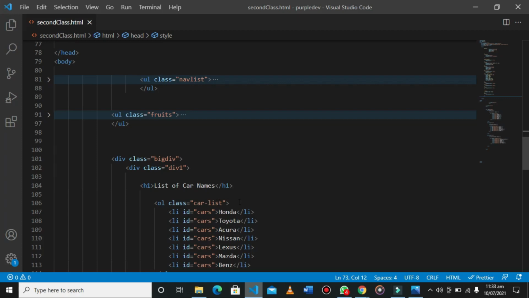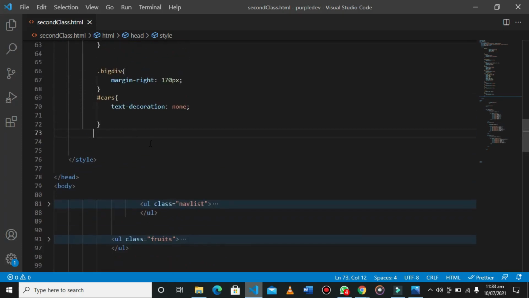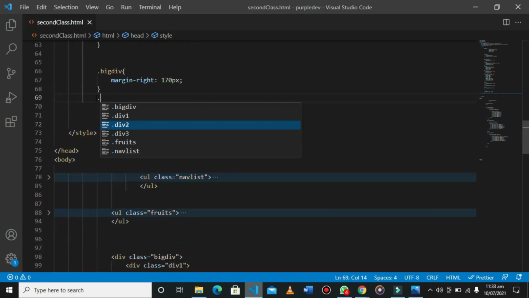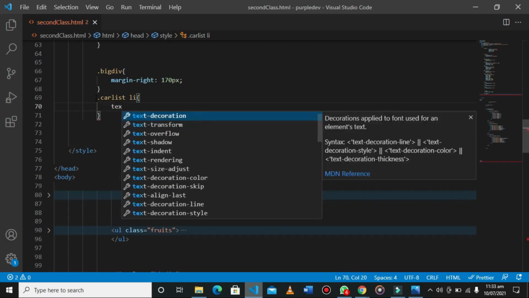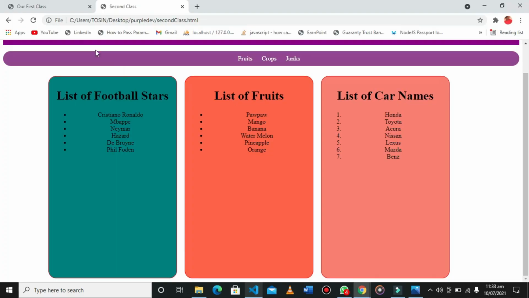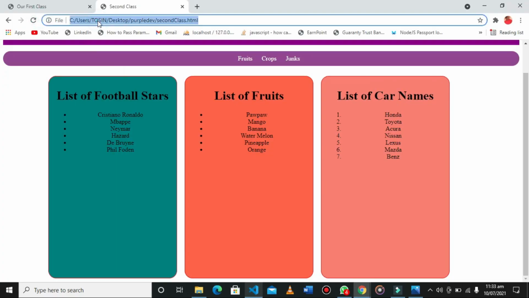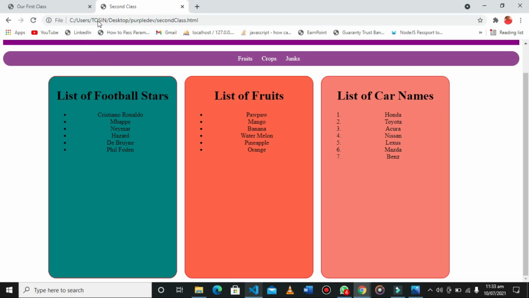What do you do? Okay. Dot car list, car list li. So we have text decoration. This should work. What's going on here now? Maybe we should first of all style our thing before bringing it inside. It's the same thing now.